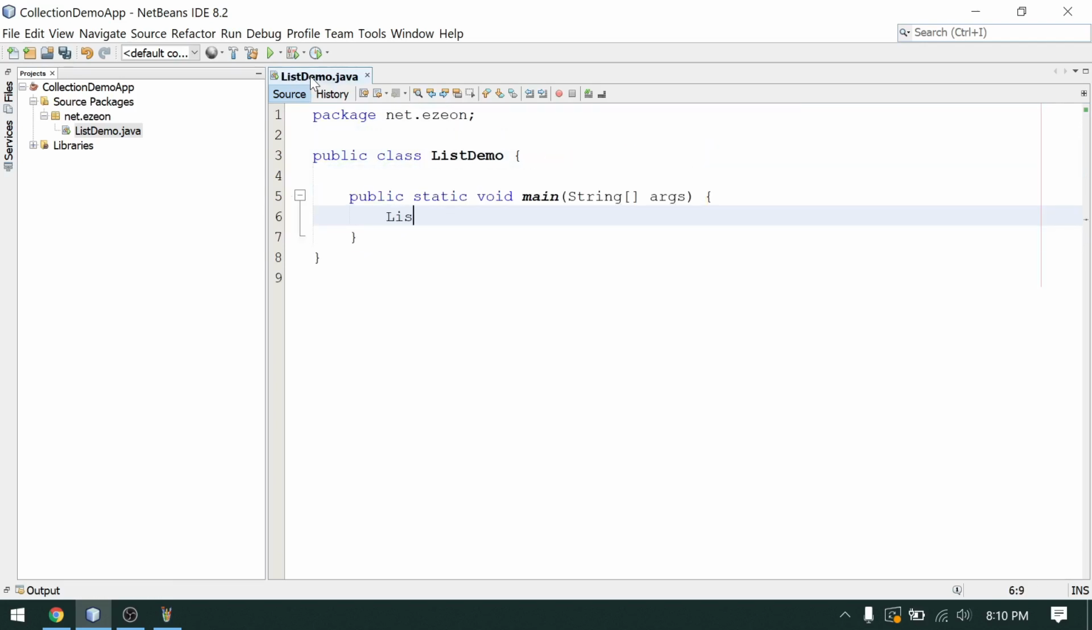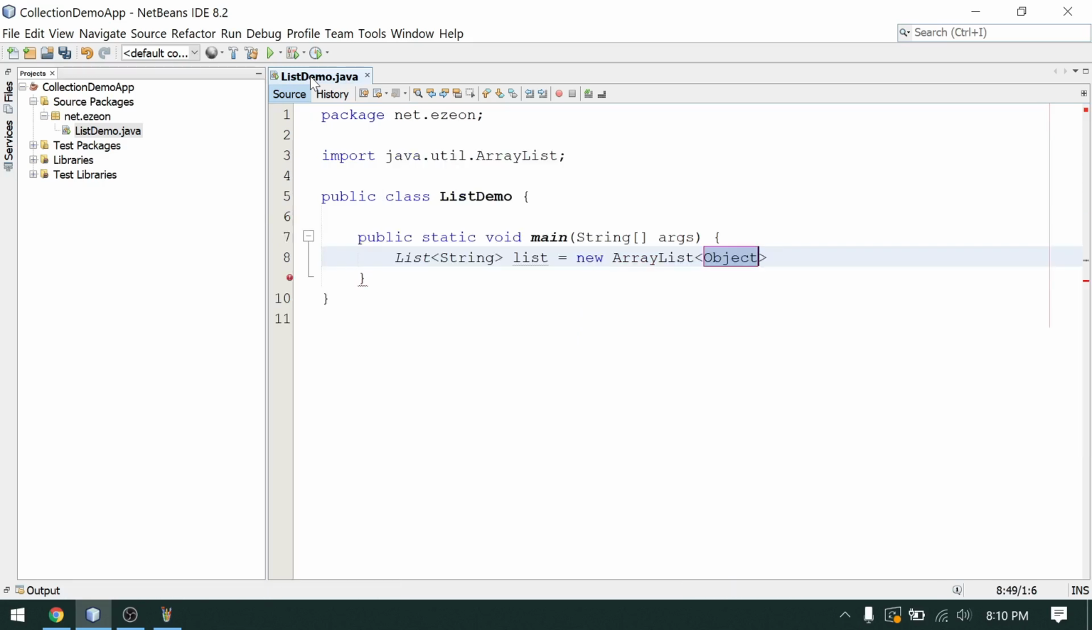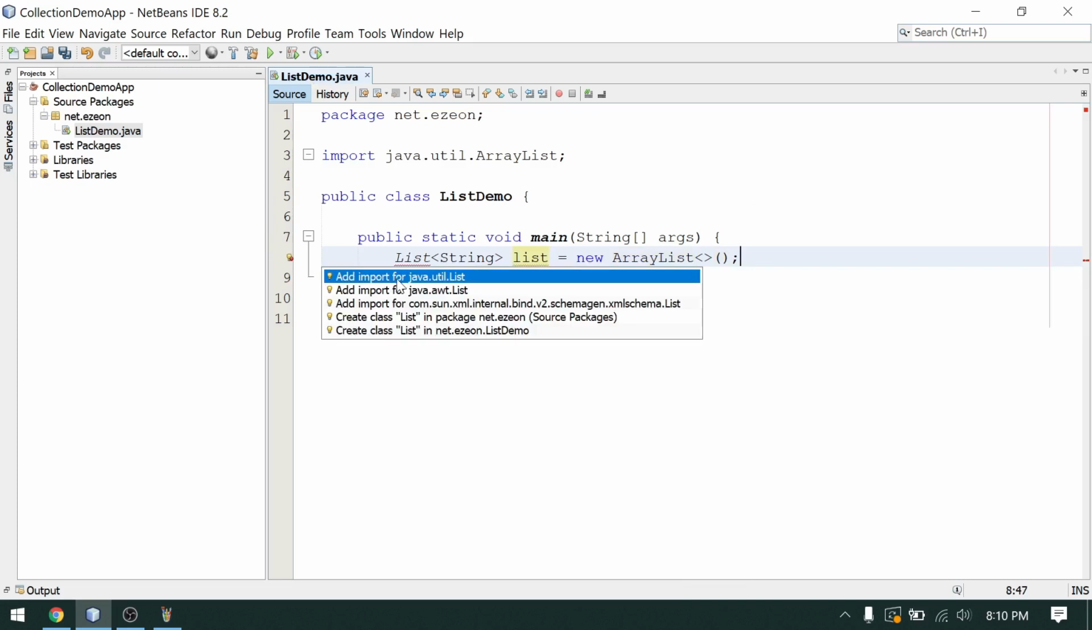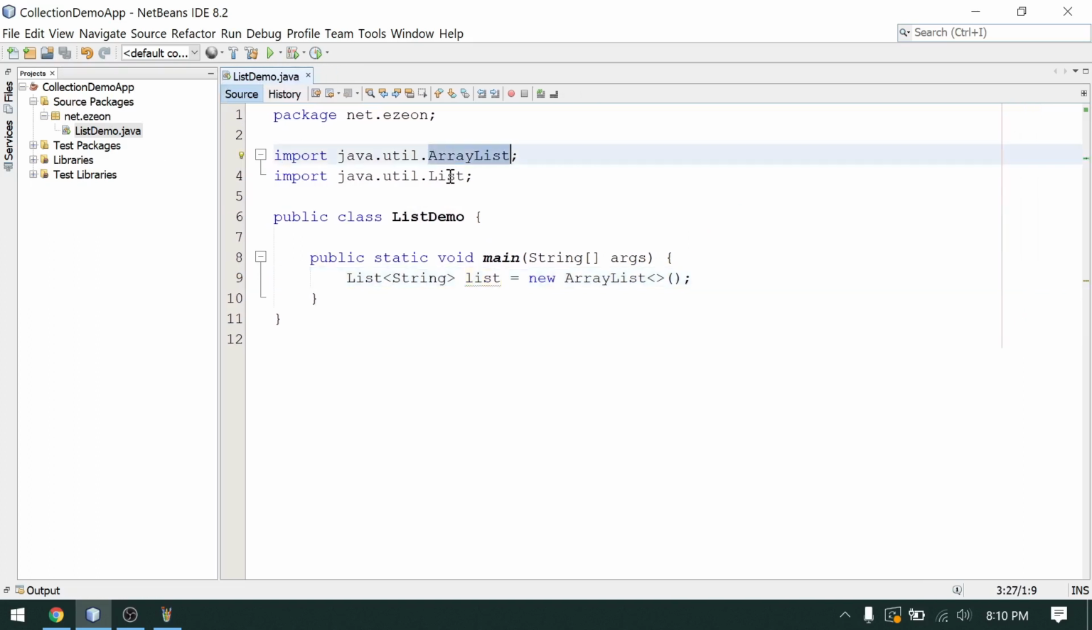Now I'm going to declare a List of String, and let me name this variable list, and I'm going to use the ArrayList implementation. You can import this List here. This is important. Now you can see here List and ArrayList. List is an interface, and a reference of interface type can point to its implementation object. This is a right practice to use.